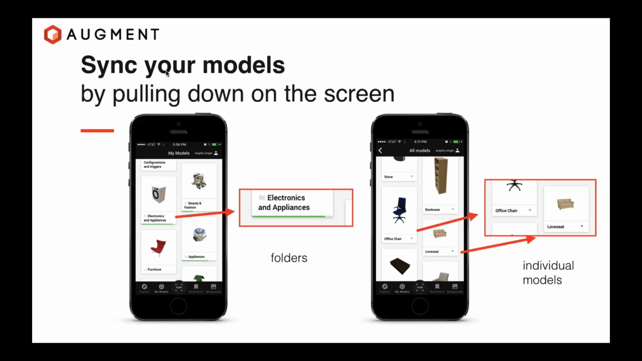So then when you go into a folder, you'll know if a particular model is synced to your device because of the color of the dot. If it's green, that means that it's synced. If it's gray, that means that it has not finished syncing. And just as a reminder, you can still view unsynced models as long as you have an internet connection. If you have Wi-Fi, for instance, or 3G.